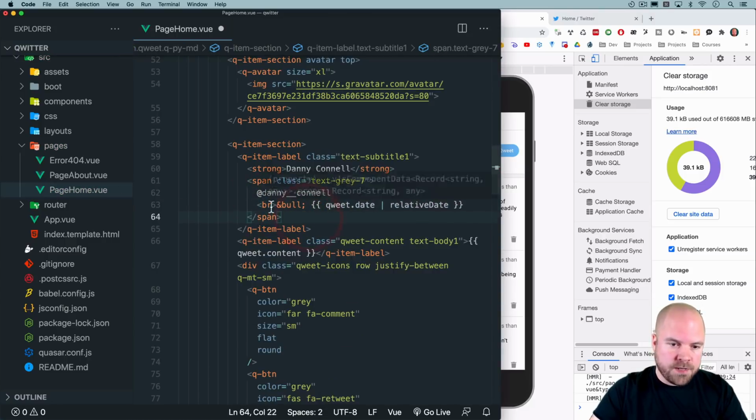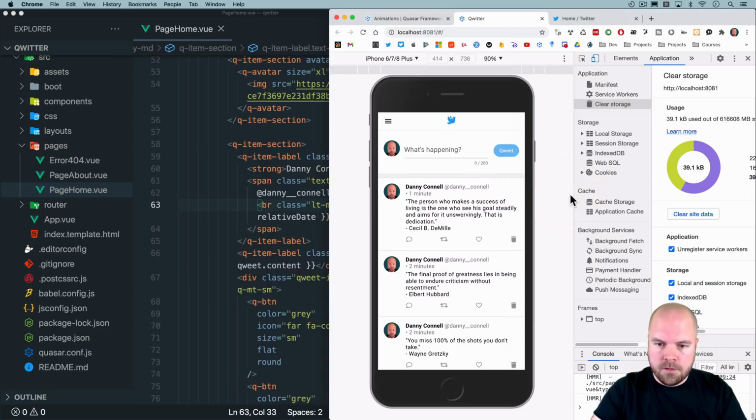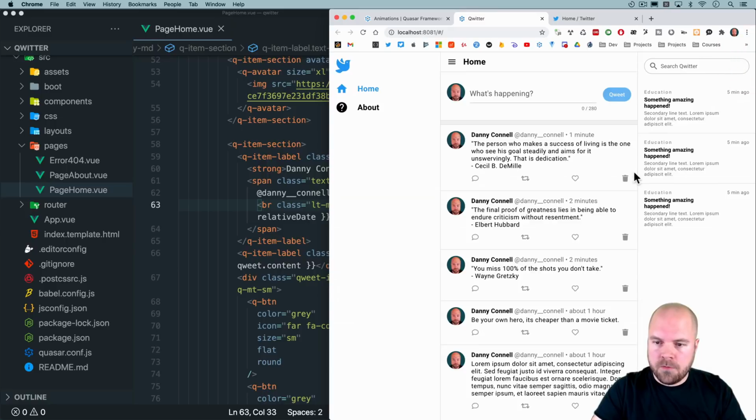We only want this break tag to be displayed on devices which are less than medium. So I'm going to add a class of lt-md and save that. And on mobile, we see the relative date is pushed down to a new line. But on desktop, we see it side by side with the name and the handle.